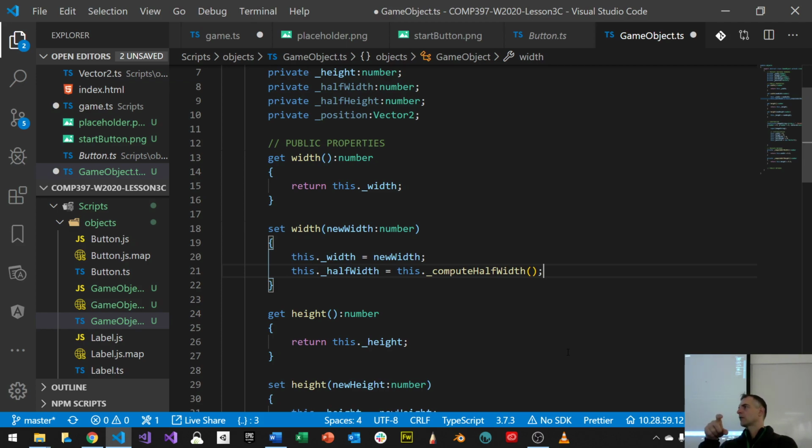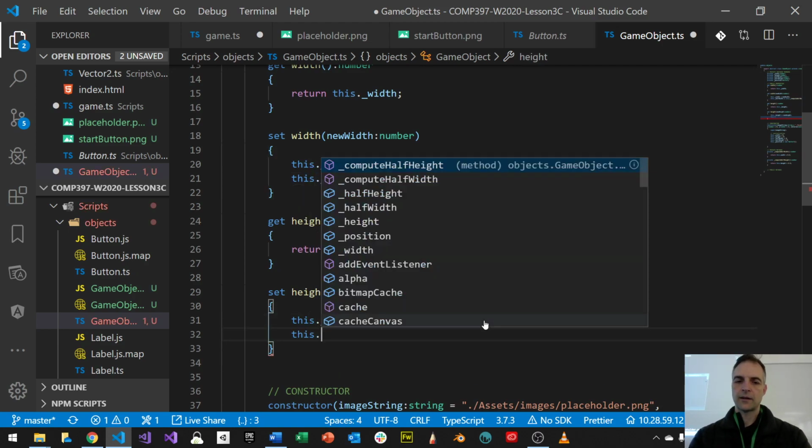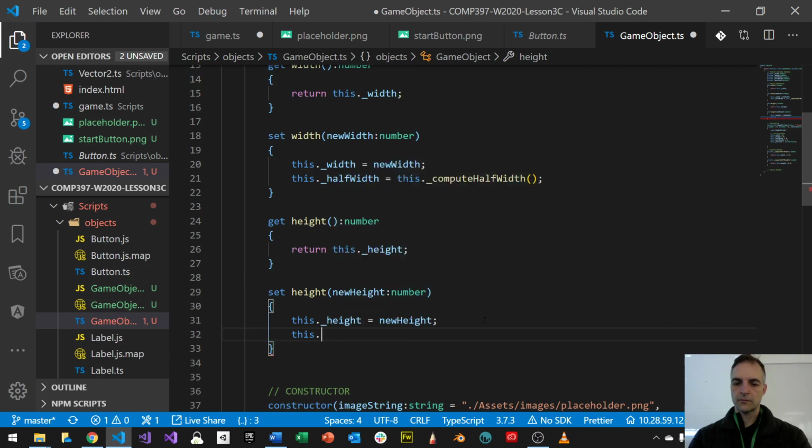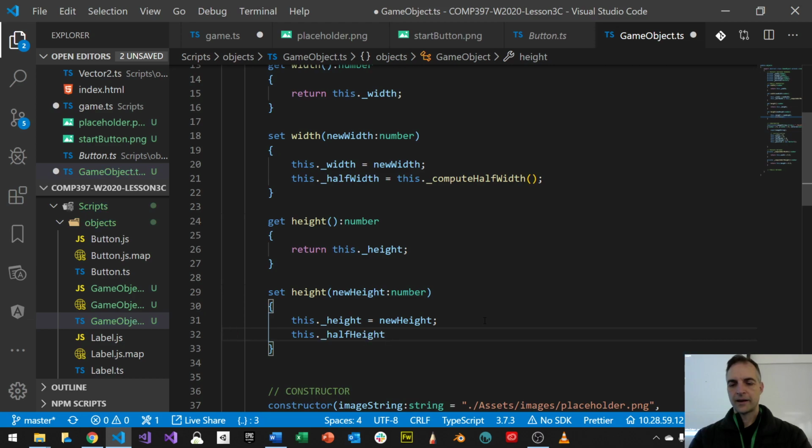So I do it here in the game object, and then when I go back, I have that value. I don't have to calculate it anymore. It's going to save me cycles, make it more effective. So I'm calculating half width. Again, I did this slightly differently in the first class. And again, this dot underscore half height is equal to this dot underscore compute half height.